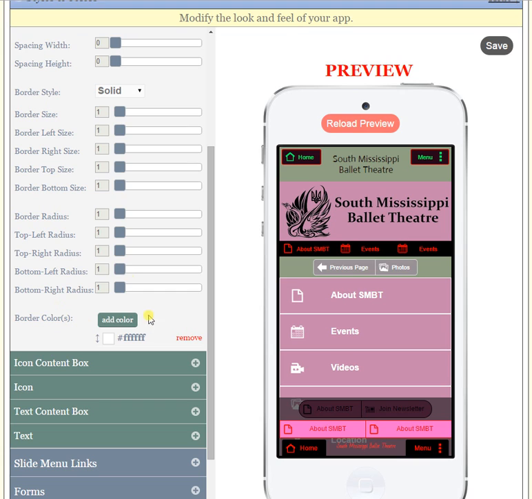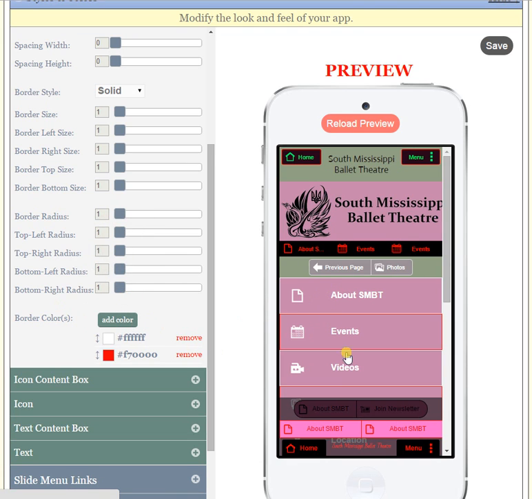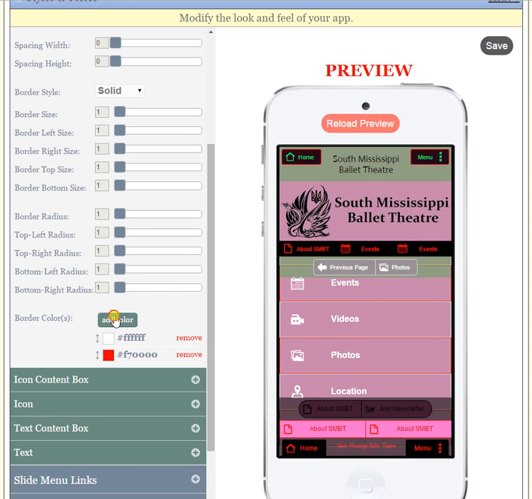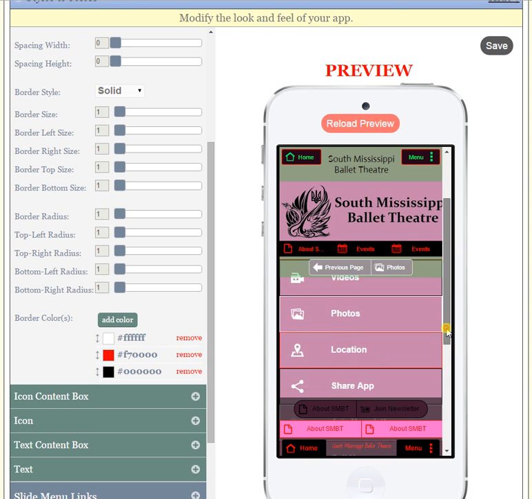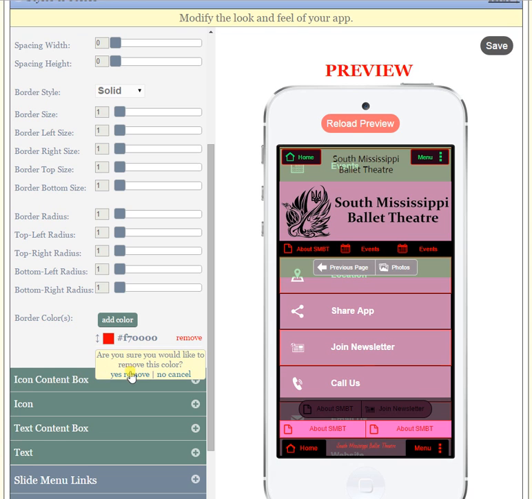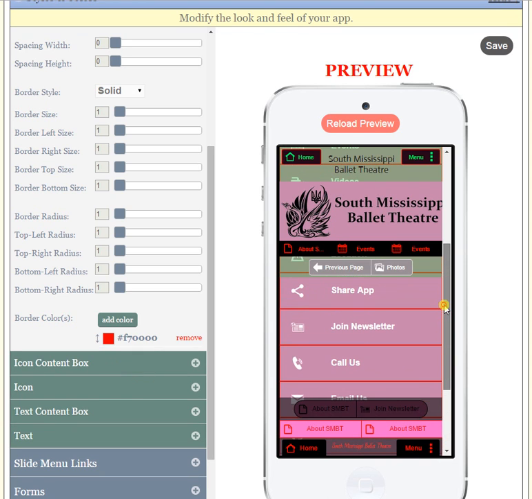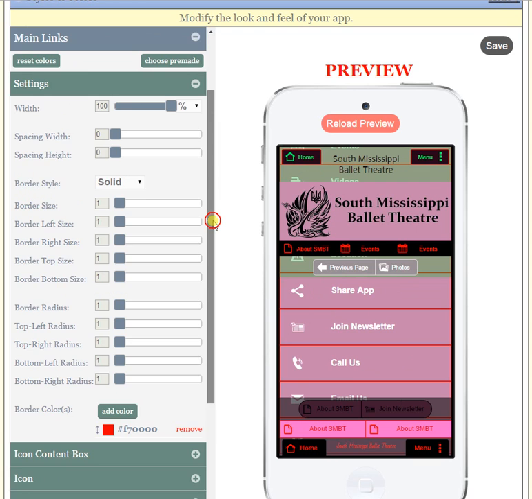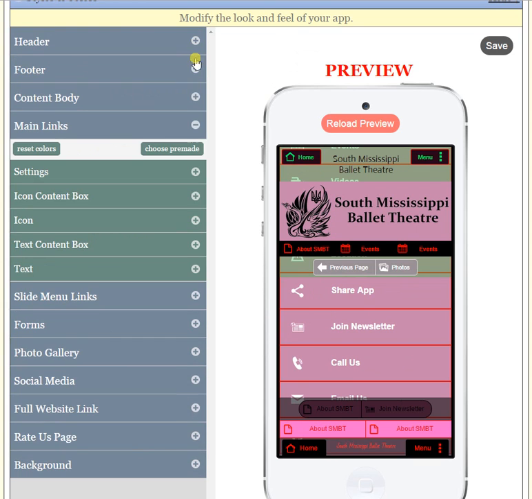Border color, obviously, right now it's white. If we want to change it, this is something else. Let's add a color. Let's add red. So now you'll see that every other border is going to be red. We can add another color, say black, and you see what happens there. If we want it all to be just red, well then let's remove the other colors, and now the border color is just simply red. But just play around with that. That's easy enough for the settings.